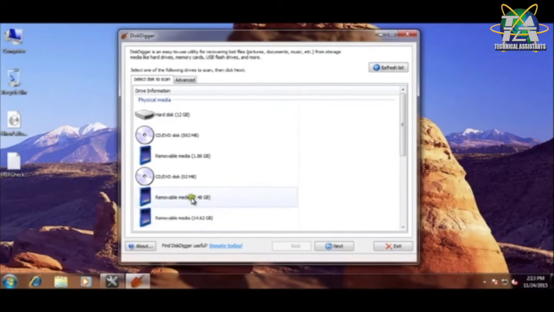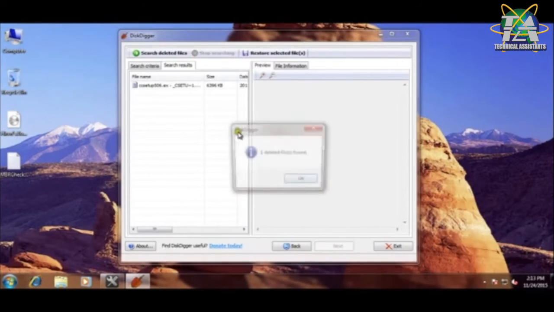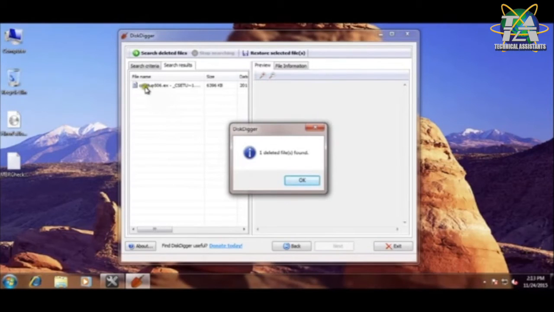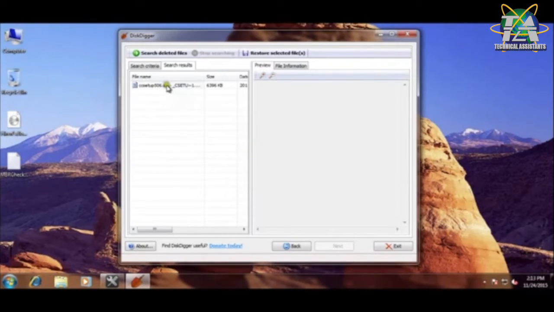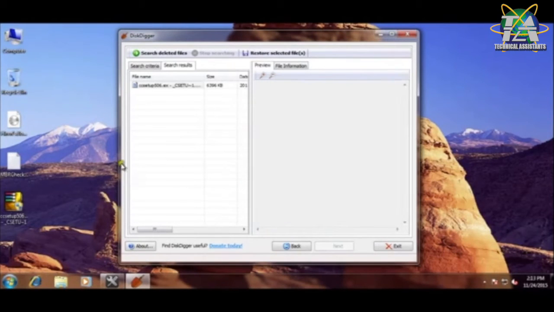First, you need to select the disk that you want to recover. Then you will find that this is the one that you have deleted previously. So you just have to select the file and restore to any location you want. So as you can see, your file has been recovered.